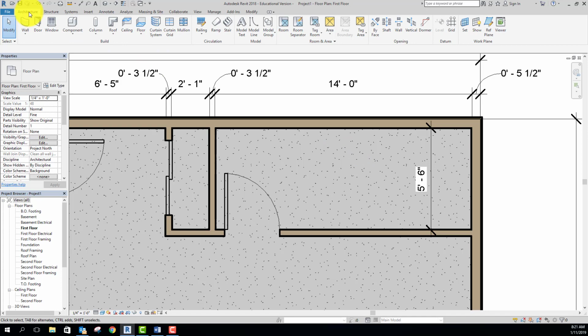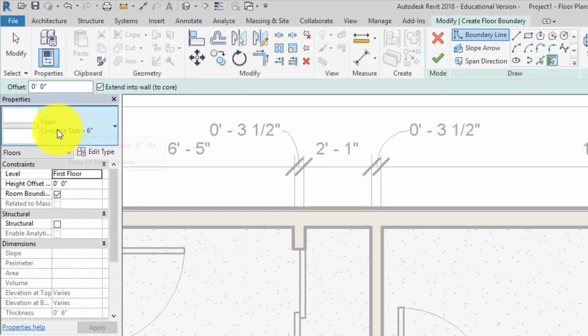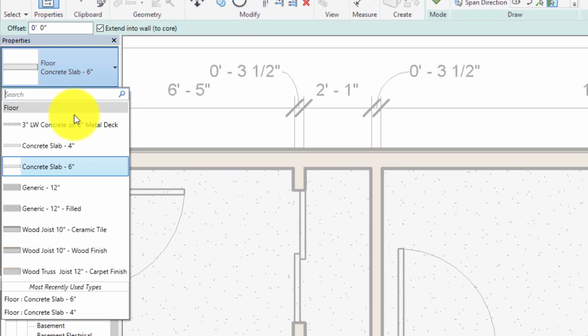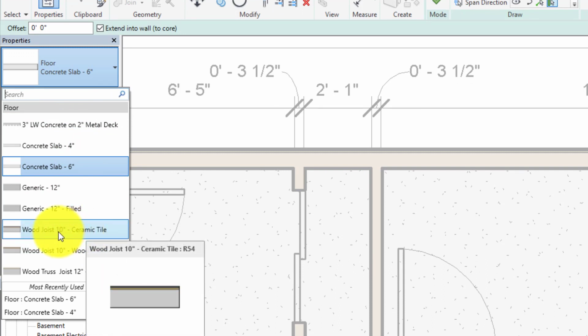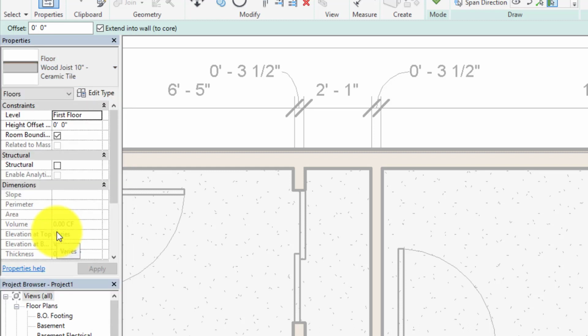I'm on the architecture tab still. I click on floor and I'm still on that 6-inch concrete slab. That's not what I want, but what I want is down here where it's an existing floor system, a wood joist 10-inch with ceramic tile. So I'm going to click on that to select that to start with. And I'm going to do that same thing where I duplicate it and rename it.